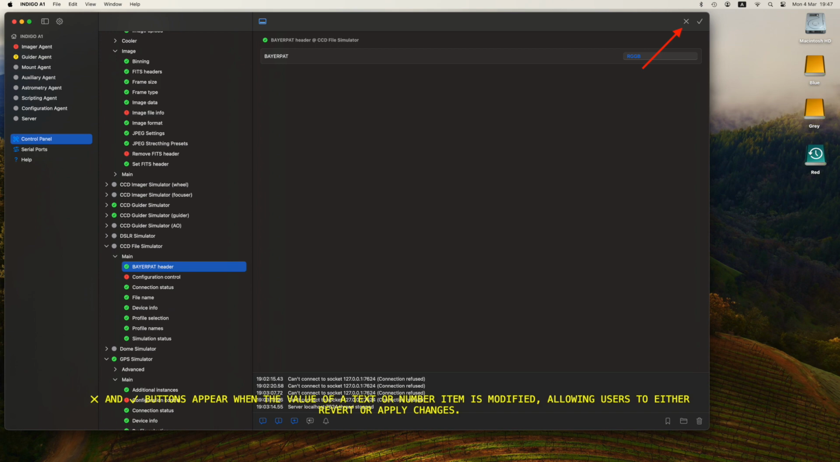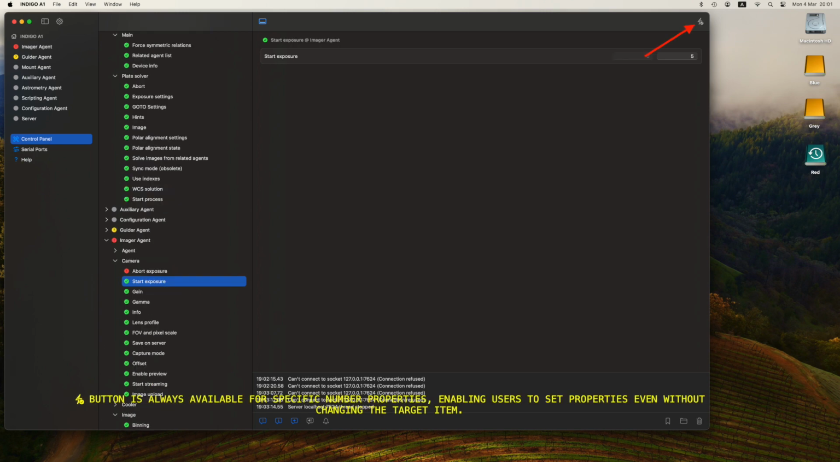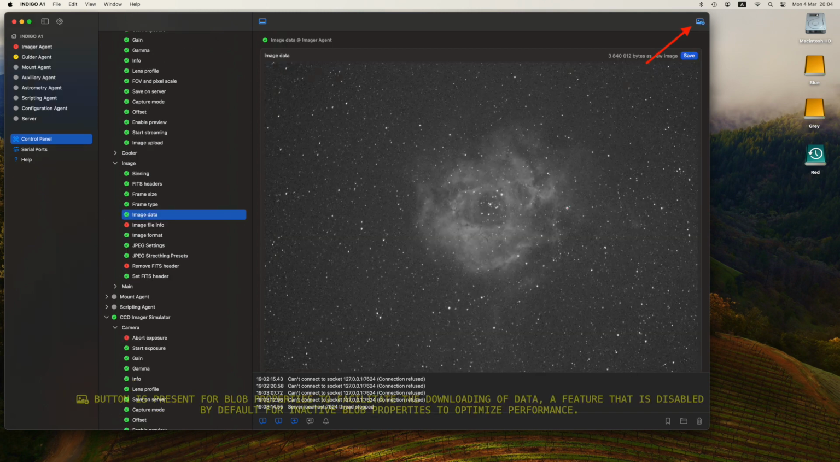Reset and commit buttons appear when the value of a text or number item is modified, allowing users to either revert or apply changes. Set property button is always available for specific number properties, enabling users to set properties even without changing the target item. Blob download button is present for blob properties to facilitate the downloading of data, a feature that is disabled by default for inactive blob properties to optimize performance.